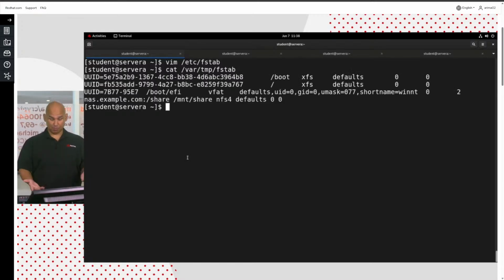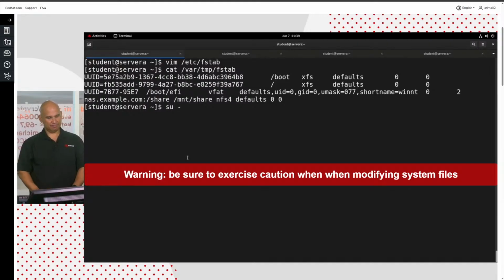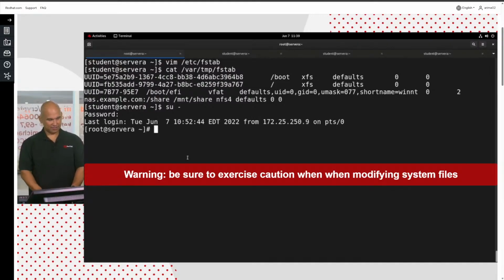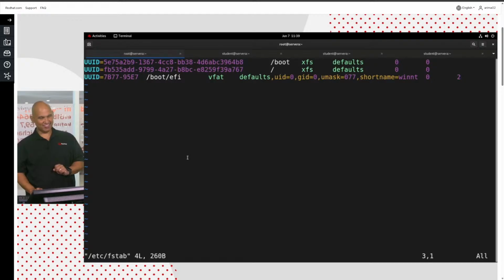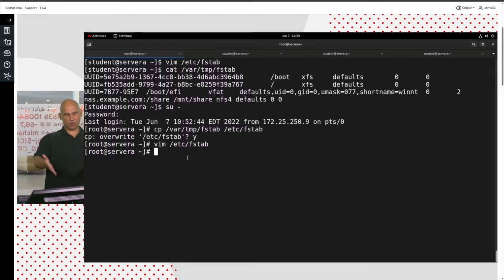So now what you can do with the necessary privileges, for example, you could use sudo, or you can make use of su. You could copy the file from /var/tmp/fstab to the original file that you had intended editing. So let me demonstrate that. su -, the password is Red Hat. Now I'm going to copy /var/tmp/fstab to /etc/fstab. And it says, yes, we're going to go ahead and override. And let's open up fstab right now. And there are the changes. Nice and simple. Of course, that nas.example.com is not a valid example, so I'm just going to delete that entry, dd. Then I'm going to use Shift ZZ, and that will save and quit.